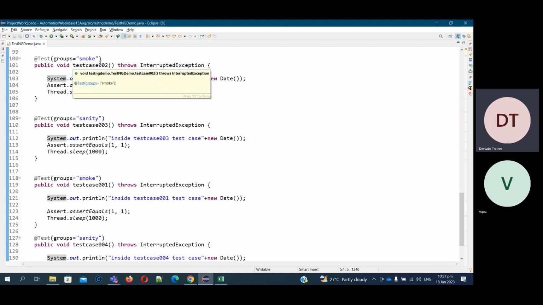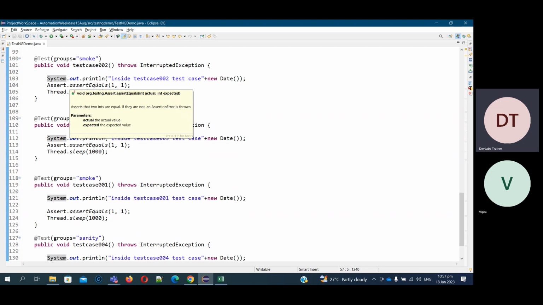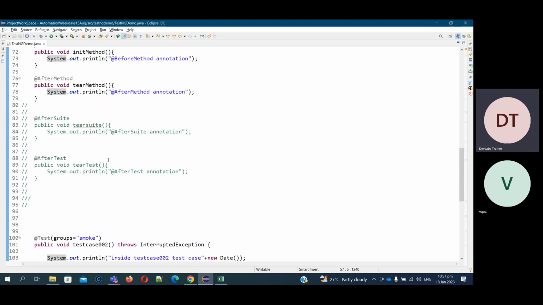Once it executes smoke, the before will automatically be triggered. And once it executes sanity, the before will be automatically triggered. Then when the smoke is completed, the after will be triggered, and when the sanity is completed, the after will be triggered. So based on that, that's why.